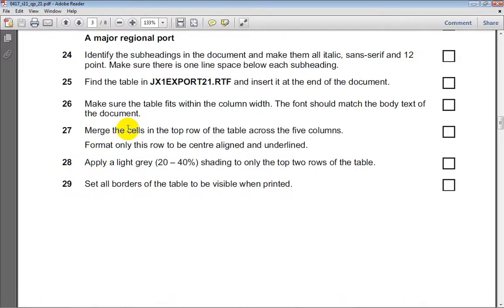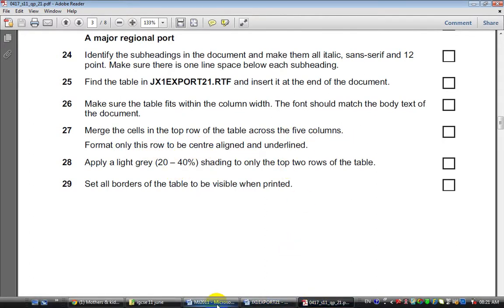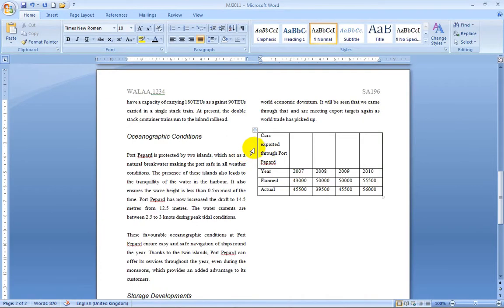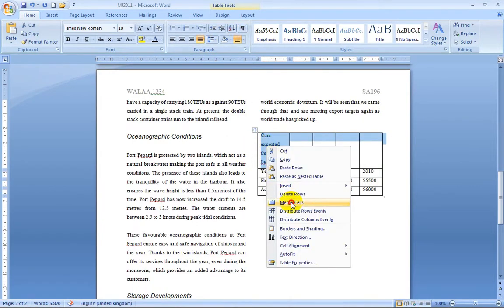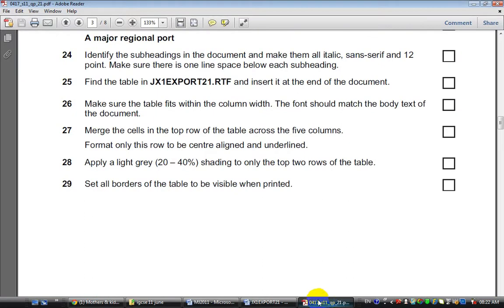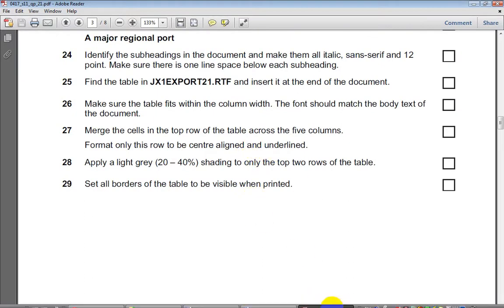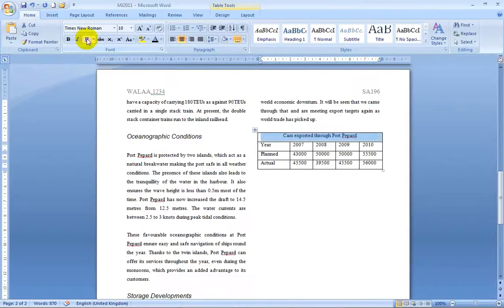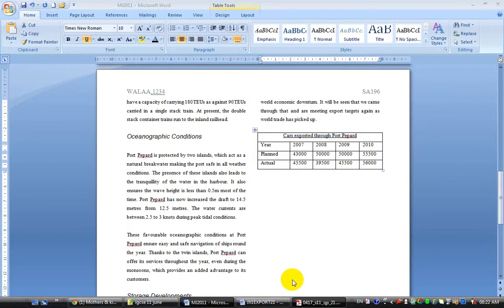Then merge the cells in the top row of the table across the 5 columns. Format only this row to be center aligned and underlined. I will select the first row, right click, merge cells, and I will make it centered from the home menu, centered and underlined. So centered and underlined.